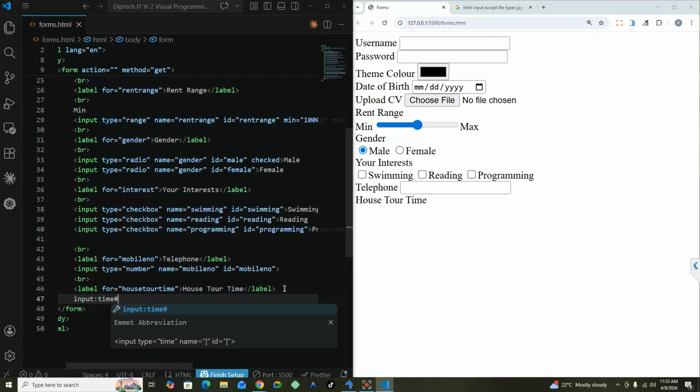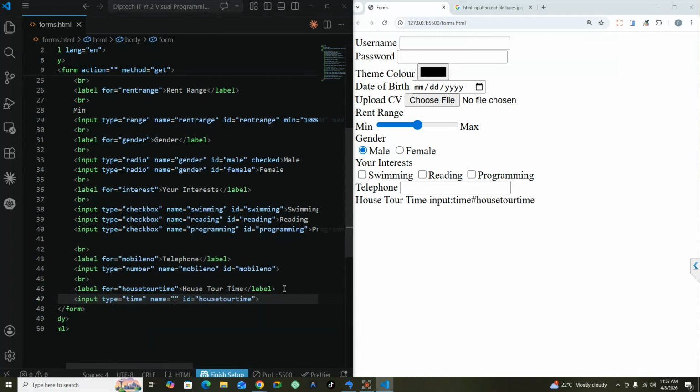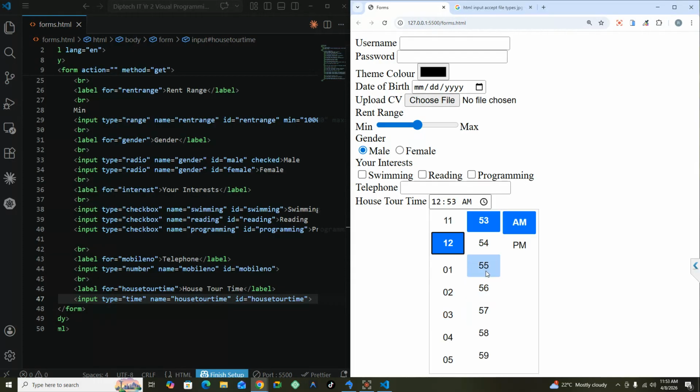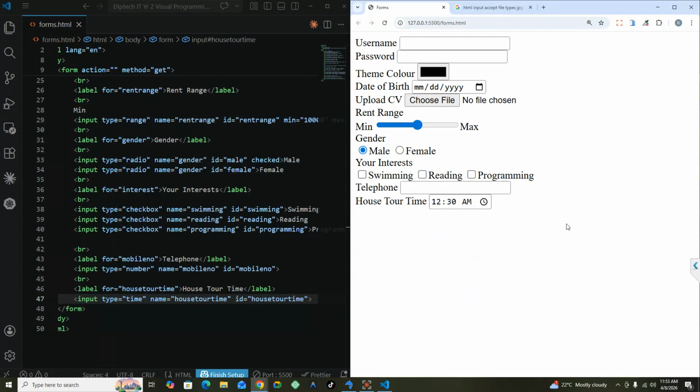Then I'll give it an ID of house tour time. Then this will be house tour time, like that. So you can see with this one, now when I click on this, I can pick the time that I want. So I want to do 12:30. So I can do 12:30 AM or PM, something like that. So when it comes to capturing time, it makes it very, very easy for me to capture the time.